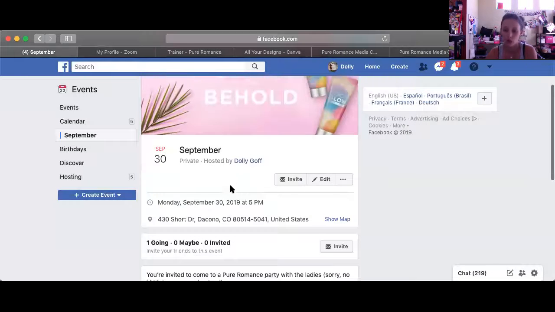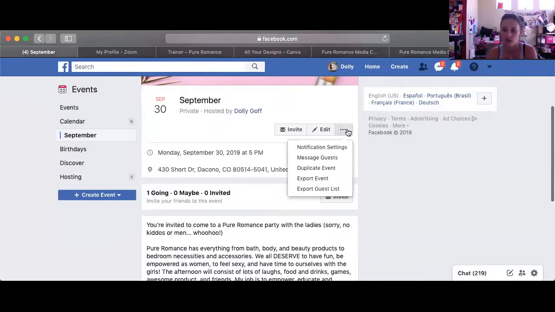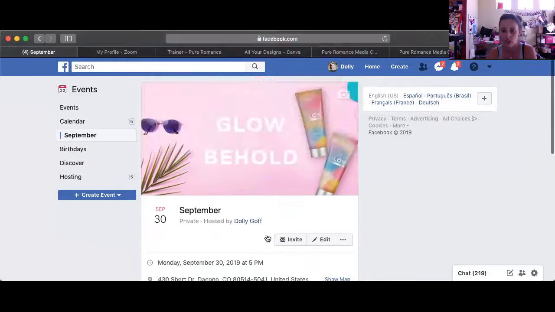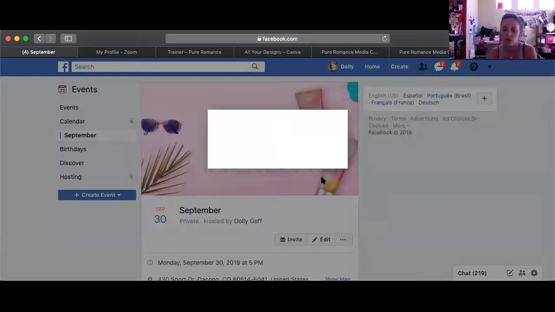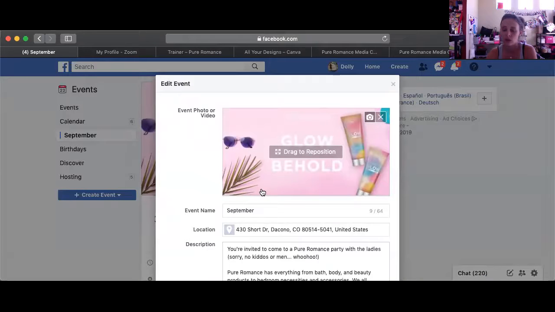So once you have one set up for the whole month, all you have to do every time you have a new hostess you need to create it for is hit duplicate event, and all of this stuff is already in here. You can also change the picture that you're going to use, whether it's just for one event at a time or if you want to use a different picture for the whole month, you can do that here. And so if I was changing it here, it would obviously be changed for the whole month.